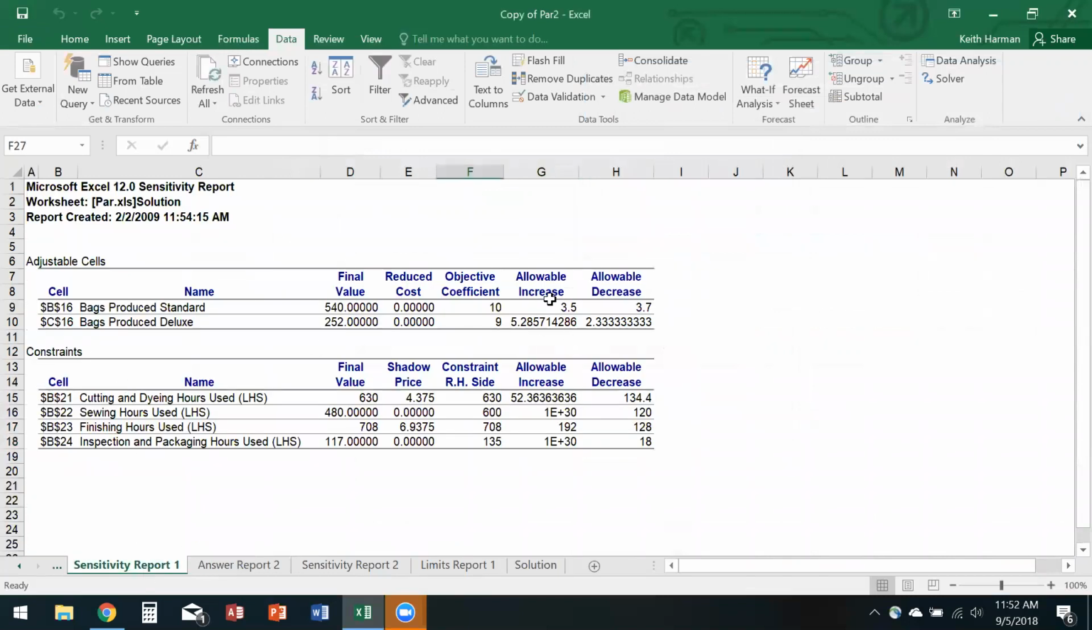This will give me the answers, but it also gives me a clue. We're going to cover this a lot more, but it kind of gives me, for example, for the standard bags, here's my objective coefficient, an allowable increase, and an allowable decrease. This is in terms of profit. You can see it just gives me a range. Same thing with the constraints. So that's all that's going on there.